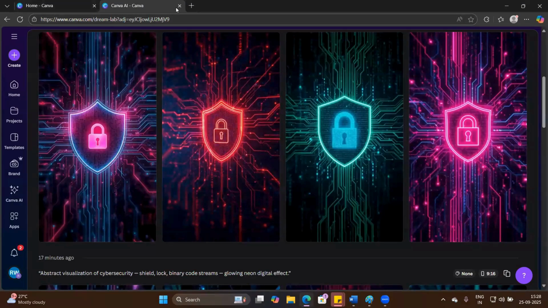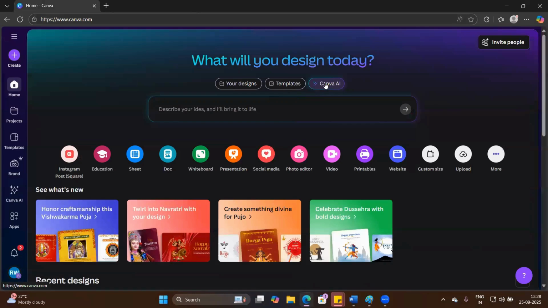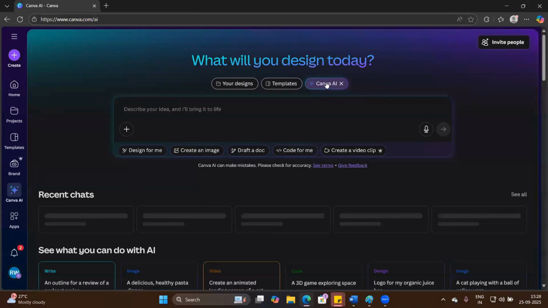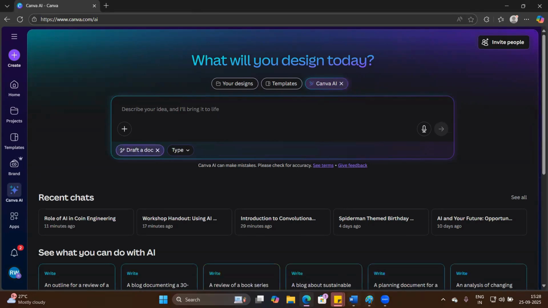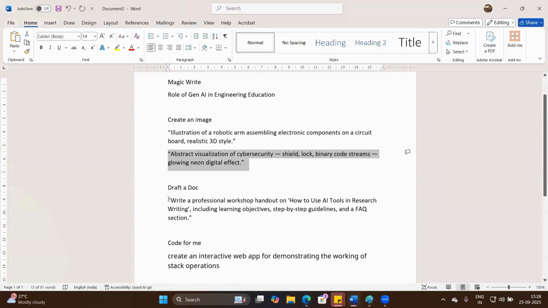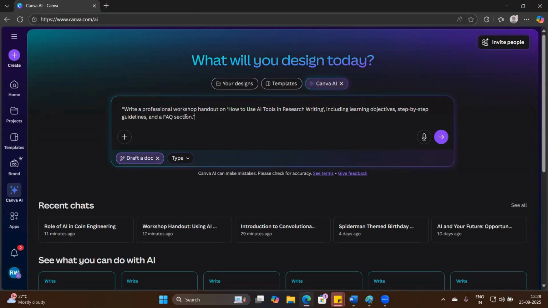So now let's go back to our homepage. Now we will ask Canva AI to draft a document. So let's see. We'll create a document. We will say, write a professional workshop handout on how to use AI tools in research writing, including learning objectives, step by step guidelines, and FAQ section. So let us see how it generates.